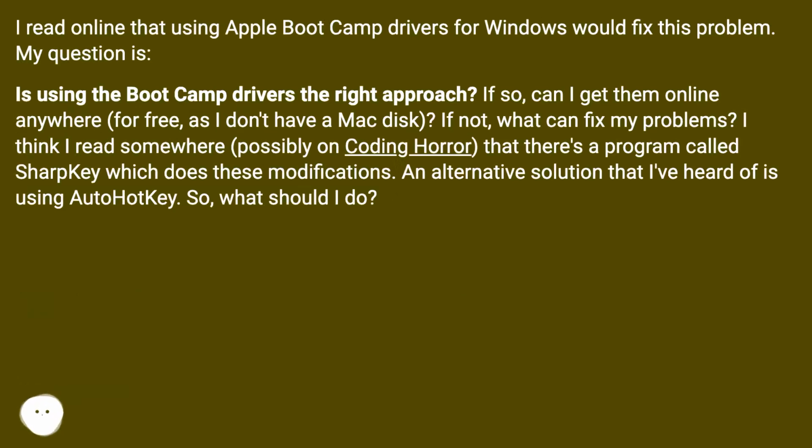I read online that using Apple Boot Camp drivers for Windows would fix this problem. My question is, is using the Boot Camp drivers the right approach? If so, can I get them online anywhere, for free, as I don't have a Mac disk? If not, what can fix my problems?